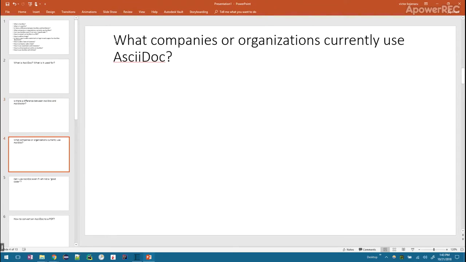Now on to the next topic. The question: what companies or organizations are currently using AsciiDoc and AsciiDoctor? One of the more popular companies that's known to use AsciiDoctor is GitHub, which uses it in its documentation pages, as well as O'Reilly Media, a famous media company, which also has a lot of books and ebooks using AsciiDoc.